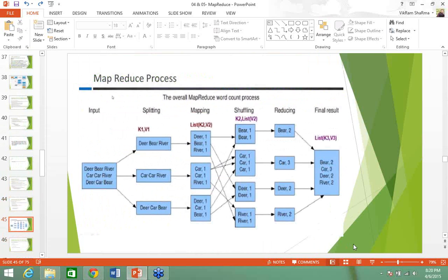So here, what is happening? This is our input file, which contains certain words. These words may be repeated or not repeated. This is the input file which we are going to send to the mapping function. First, this file will be split into 3 blocks. As you can see, the first line is the first block, the second line is the second block, the third line is the third block.